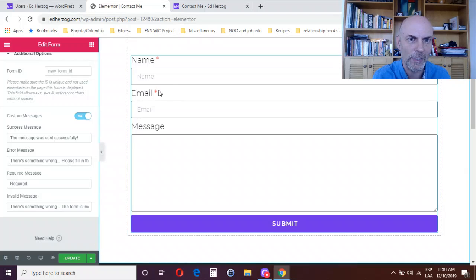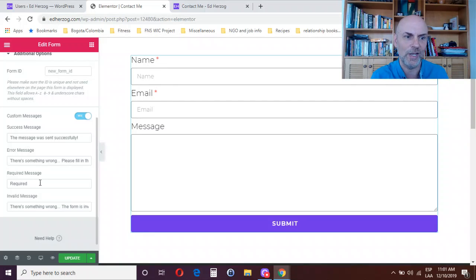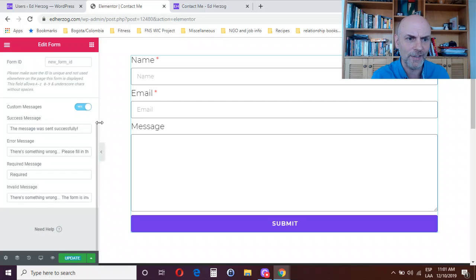Required message. So again, if they don't fill out one of these required forms, they get a message saying this is required. Then an invalid message. Again, I'm not sure exactly what would trigger error versus invalid, but those are options that might happen. So you can, again, customize those messages. So those are your options for setting the form up.